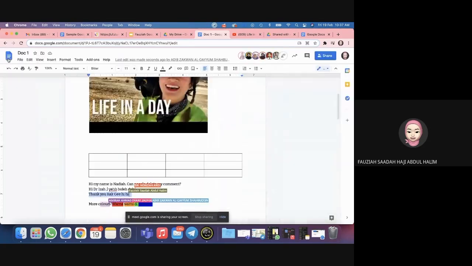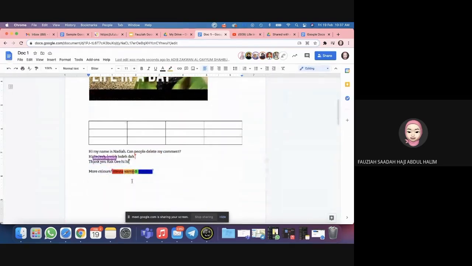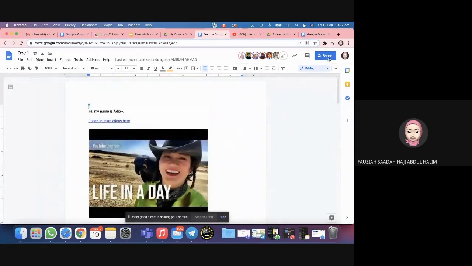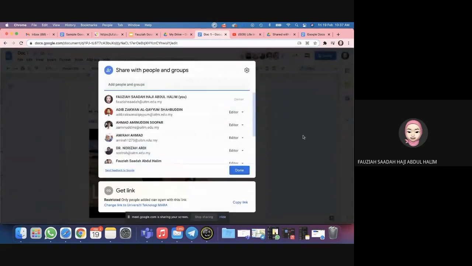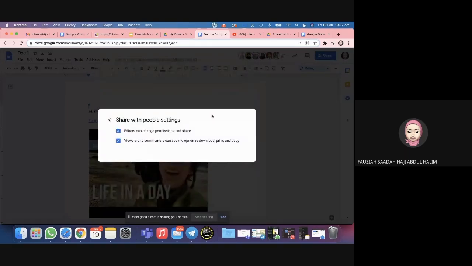Another thing that I would like to show you, when you share, especially when you share with students ke, or if it's a confidential document ke, do you notice the cog icon ke atas ni? All right, this is very important because if you click on that, you can set permission. Only if you are the owner, you boleh make sure that viewers or commenters tak boleh print and download or make a copy. They cannot do that if you click on it or unclick on it.